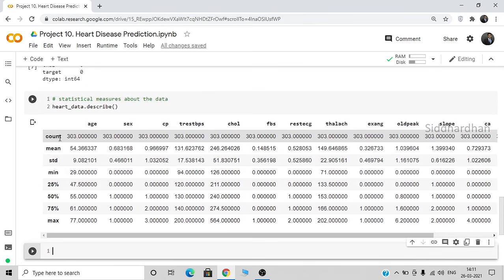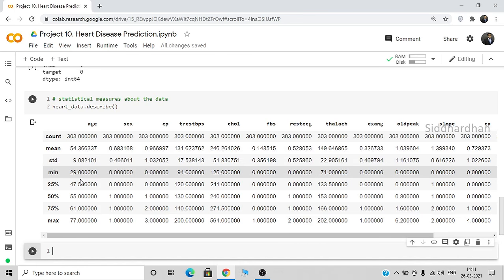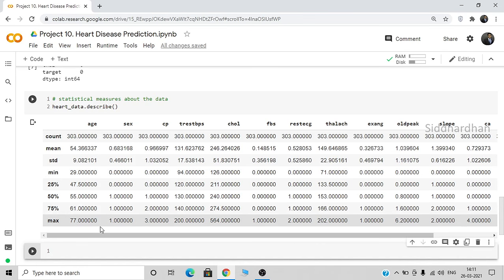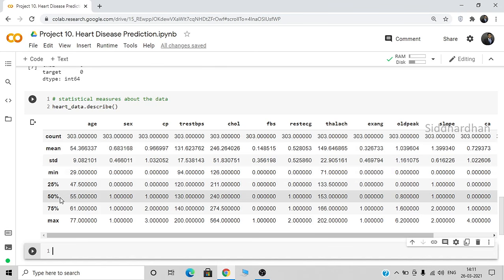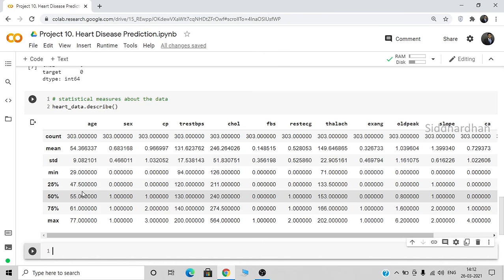This count represents the number of data points we have in each column, and this mean represents the mean value for all the columns, and standard deviation is, as you know, the standard deviation, and this is the minimum value for each column. We also have the maximum value for each column, and then we have these percentile values. These are not percentages, but percentiles. It says 25 percentile, so it means 25 percent of the values are less than this 47.5 value in age. So 50 percent of the values are less than 55 age. That is meant by percentile. It helps us to find some insights out of the data.